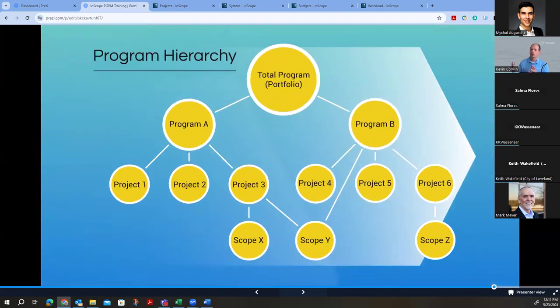Okay, so from a program hierarchy standpoint, what do we mean by programs and how do those relate to projects? Well, for the most part, it looks like this. You have program A, whatever you define that to be, program B, and then projects 1, 2, and 3 belong to program A or are associated to it. And then inside of projects, you have scopes of work, of course. You have certain things that are going to be done: design services, right-of-way services, construction, whatever the case is.